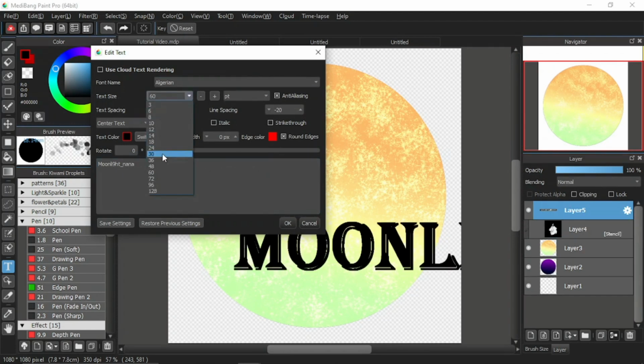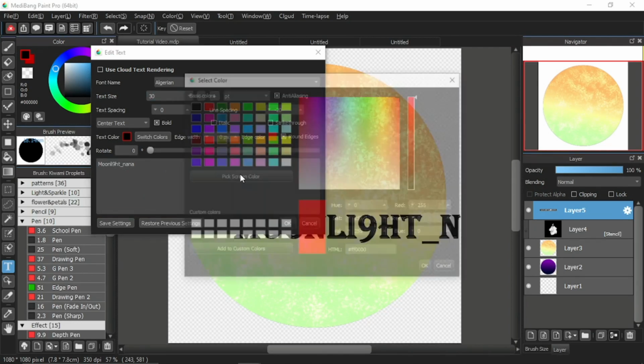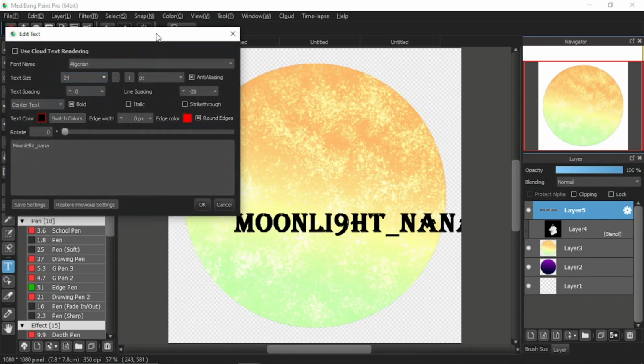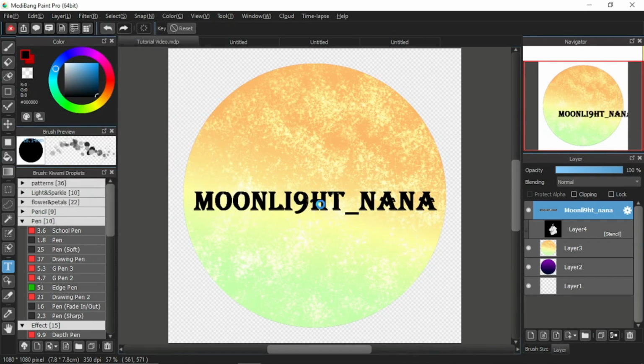Let me change a few settings first. Okay, so here I will pick the black color, so that it is easier to convert into an 8-bit layer afterwards. So I click OK, and I put it in here.